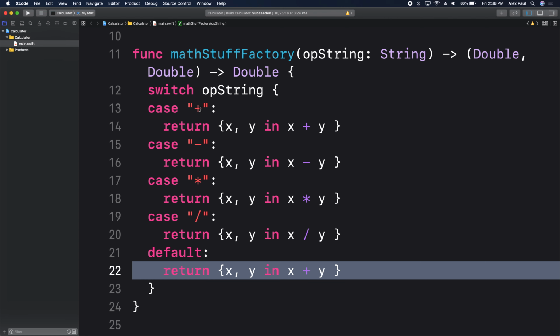It looks for addition, subtraction, multiplication, and division. If I do not get one of those four values, go ahead and use the default value. Just add the thing up, right? Awesome. So we understand what Math Stuff Factory does. Let's make a simple case. Let's all type in our computer and test this out.